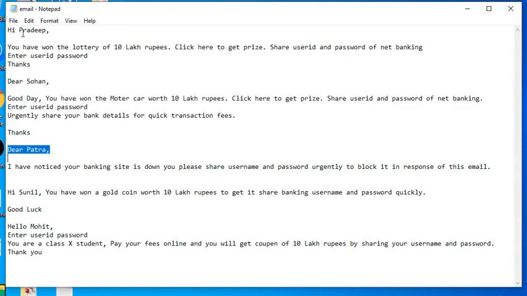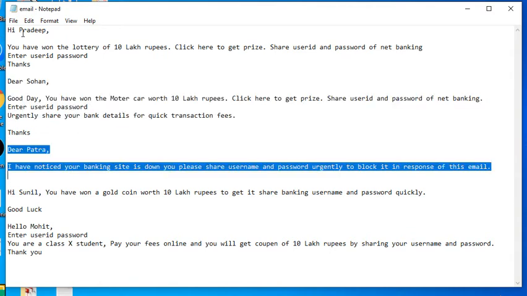This is another. Dear Petra, I have noticed your banking site is down. You please share username password. I need to block it in response of this email.